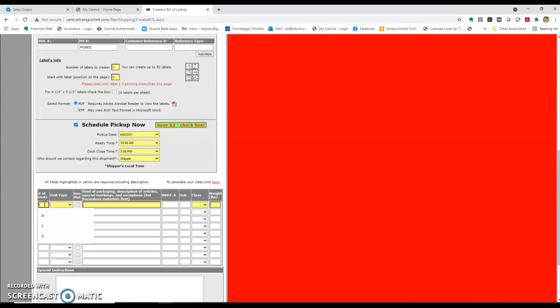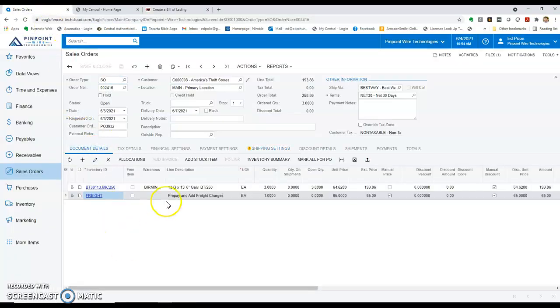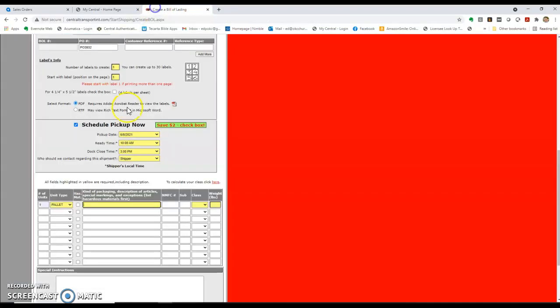And then what are we shipping out? Almost everything that we ship out is going to be on a pallet. So less than truckload, but it'll be a pallet. And what this is, on the description here, is 13 gauge by 13 foot 6-inch bale ties. So I just put that in there, 13 gauge by 13 foot 6-inch bale ties. And class is 50.